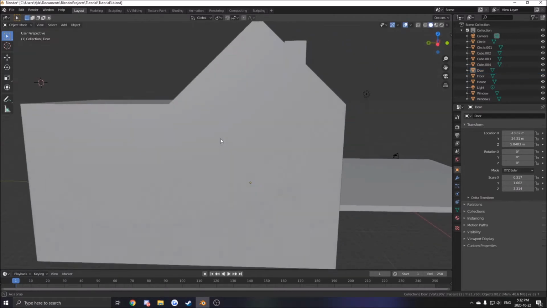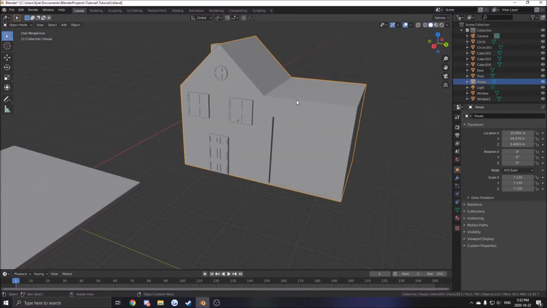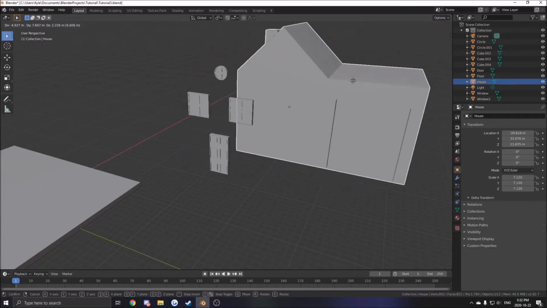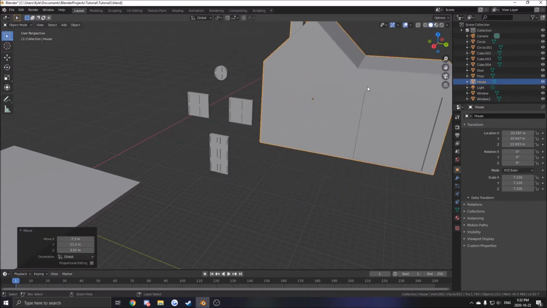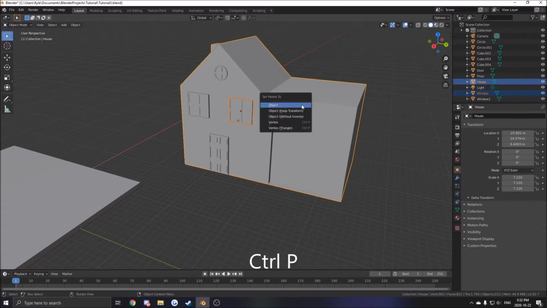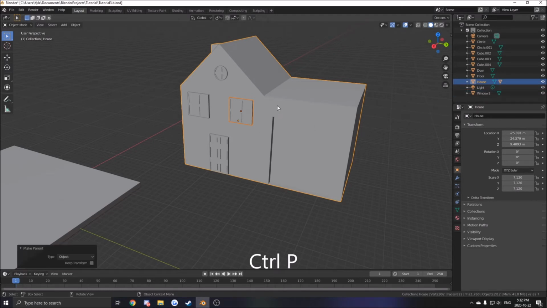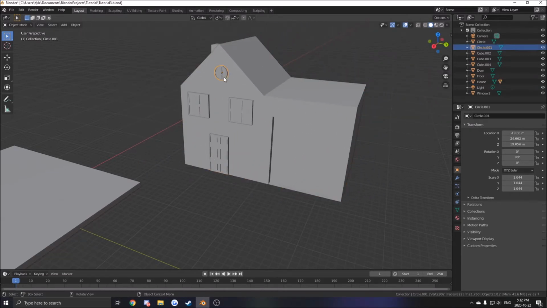Okay, small fixes. So now I'm going to be talking about object parenting, where if I grab this house here and I want to move it, you can see that the windows and doors aren't moving along with it. So what you have to do now is actually click the window, shift click the house, and click Control P. This will ask you to set parent to a specific object. So once I set it to the house, you can now see that once I grab the house, the window moves with it.